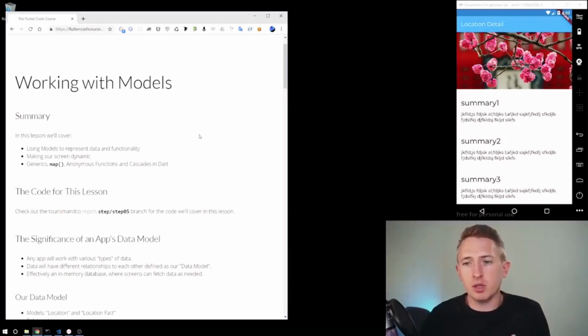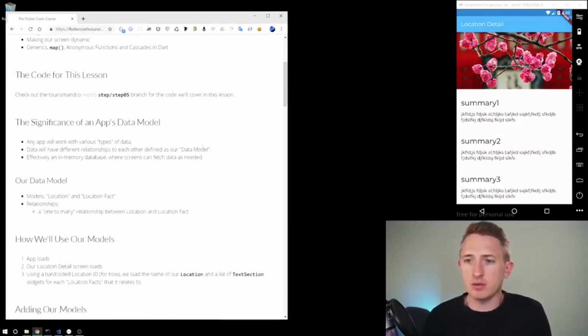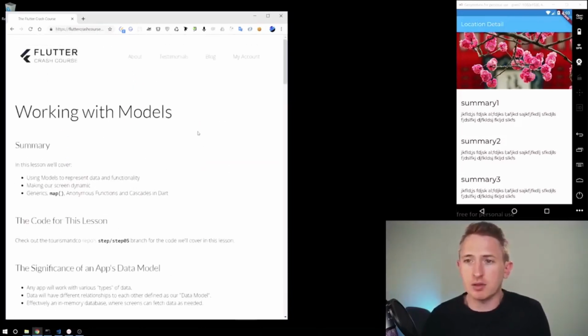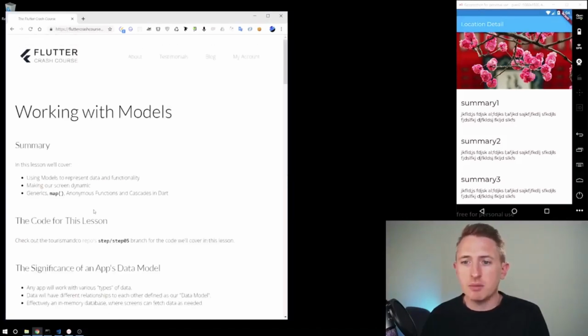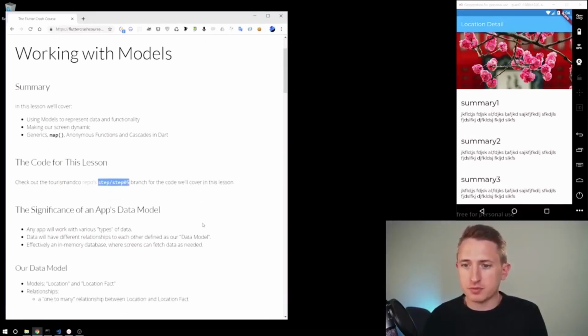So if you want to follow along, I'm going to be going through this blog post as I go through the lesson. And you can find the blog post on fluttercrashcourse.com, and then go down to the episode Working with Models here. If you want the code, the link's in the blog post right here. You have to just check out this branch here I have highlighted to actually have the code we're going to be implementing.